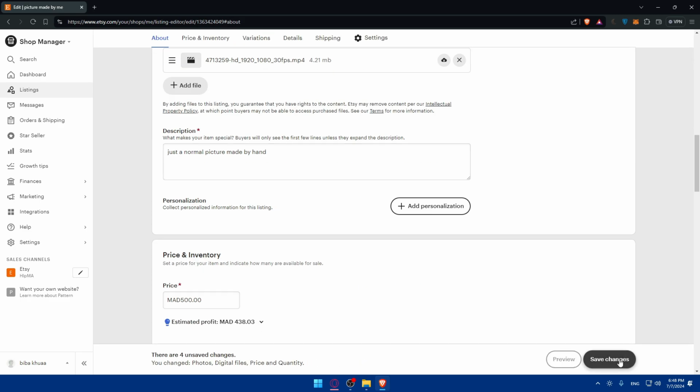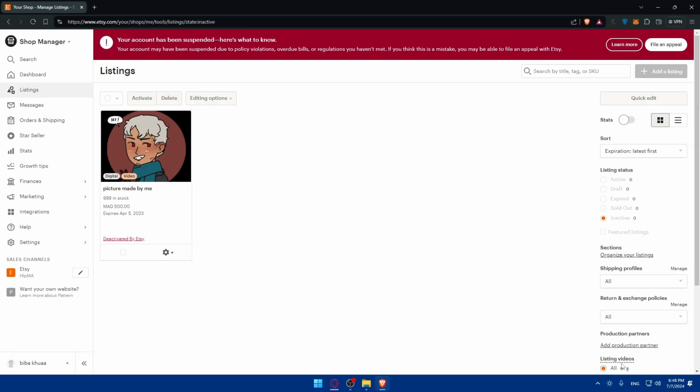Once you finish everything, just click on save the changes. And of course, for you, you'll find publish instead of save the changes, and it should be published into your store right away, and you should be good to go.